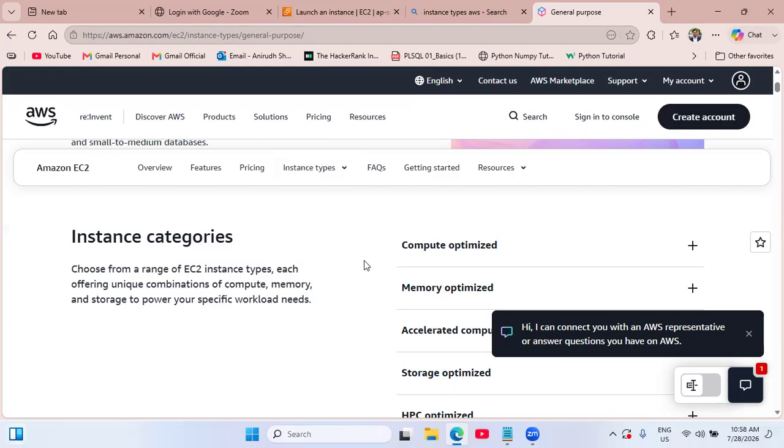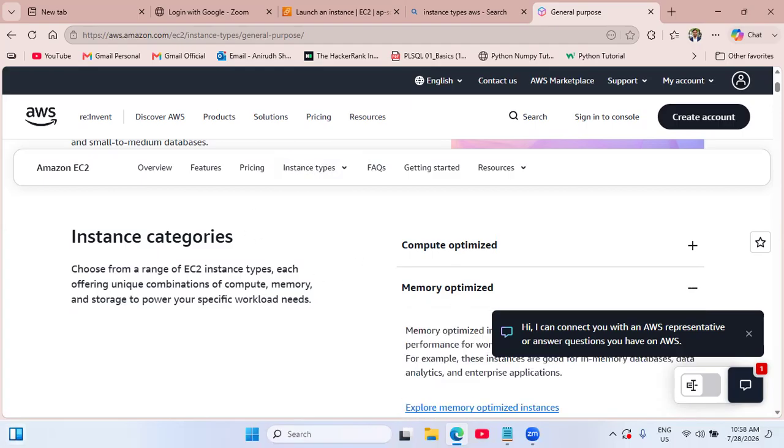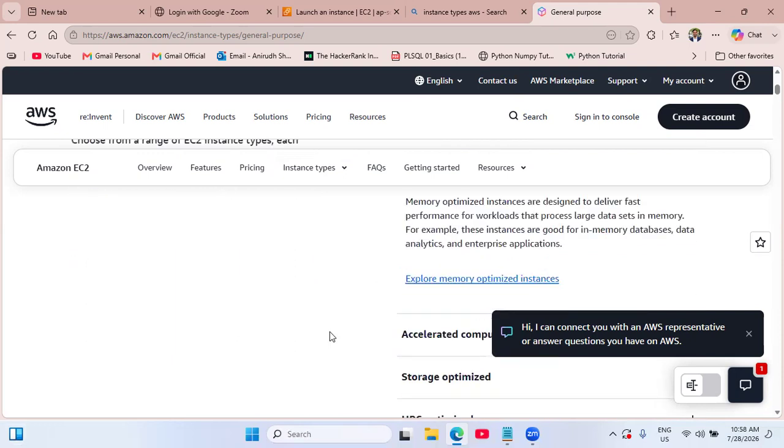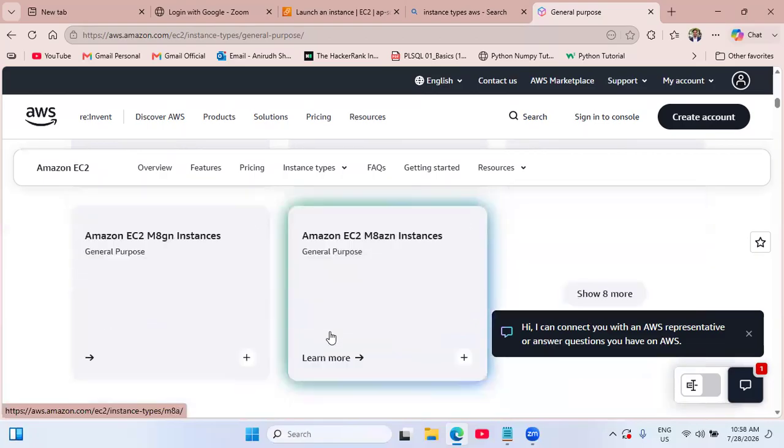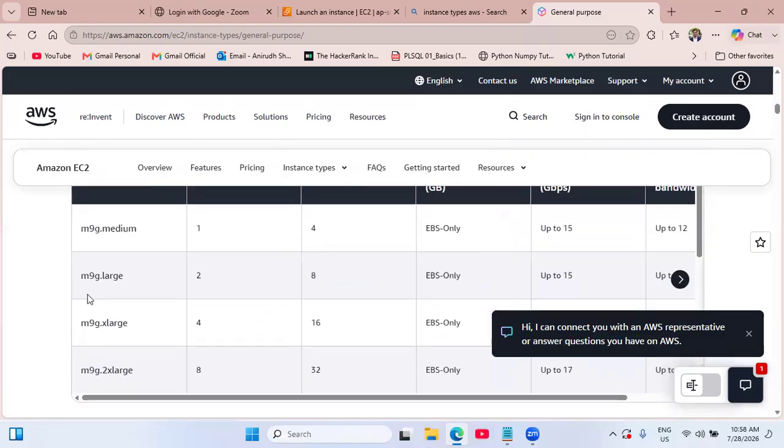They come with different categories in memory optimized. In this M9, this is the category and this is the size. With medium, you are getting 1 CPU and 4 GB RAM, and large gives 2 virtual CPUs and 8 GB RAM. Extra large gives 4 CPUs. Like this, at least you need to tell M9G 2x large we are using. Like this, remember 5 instance types.